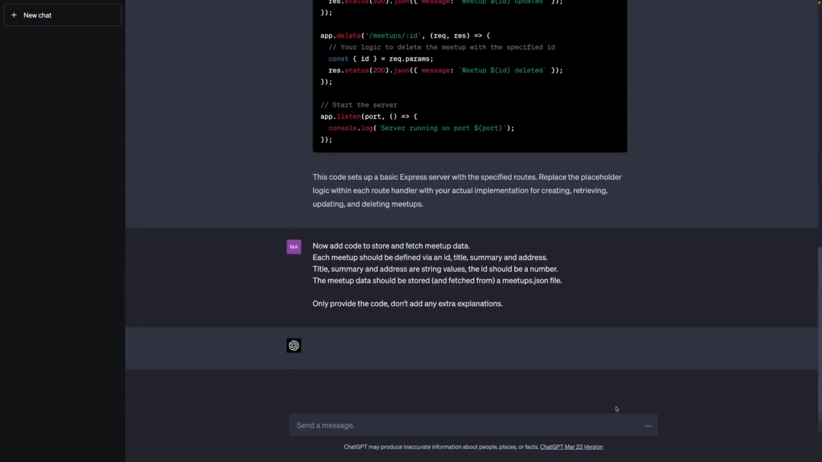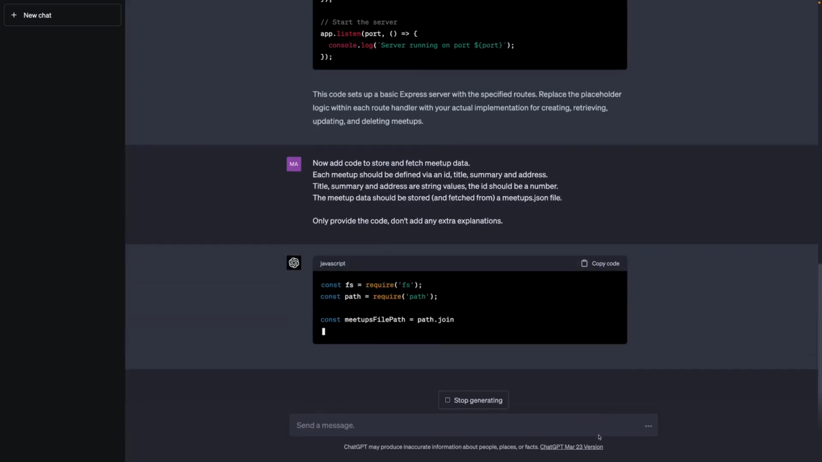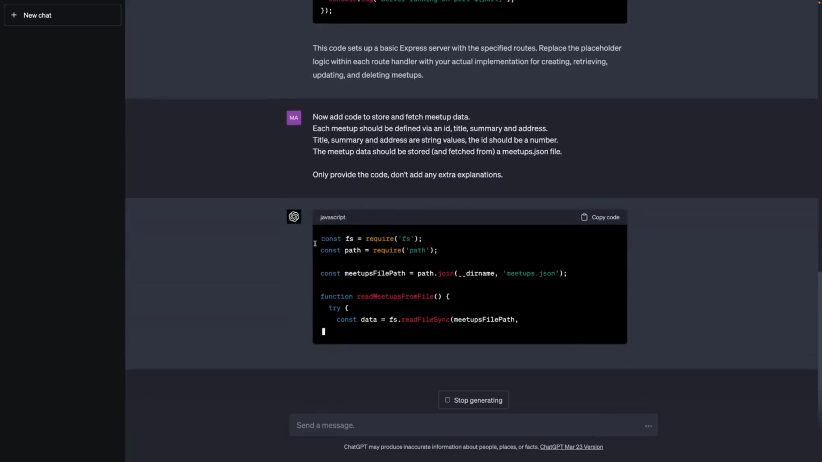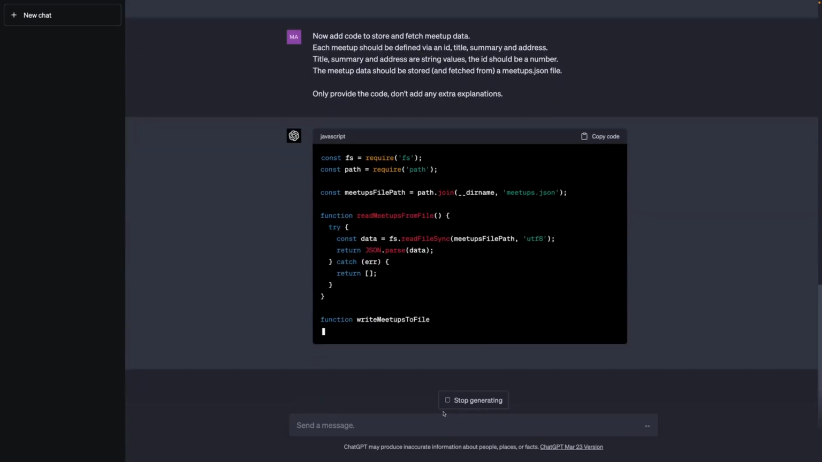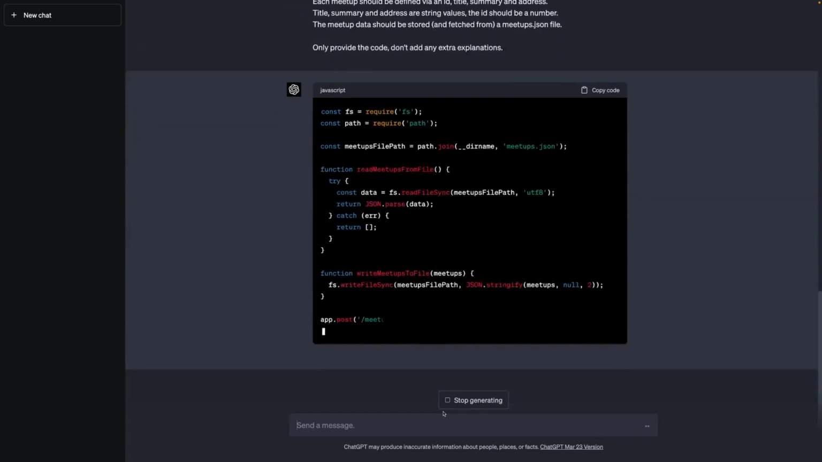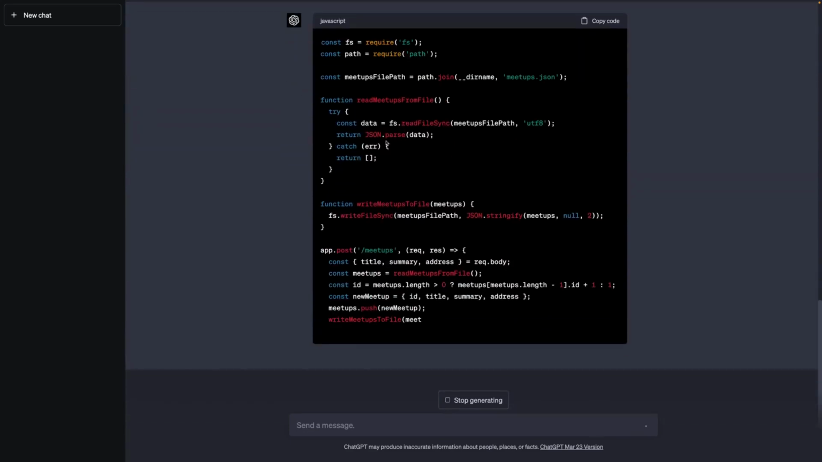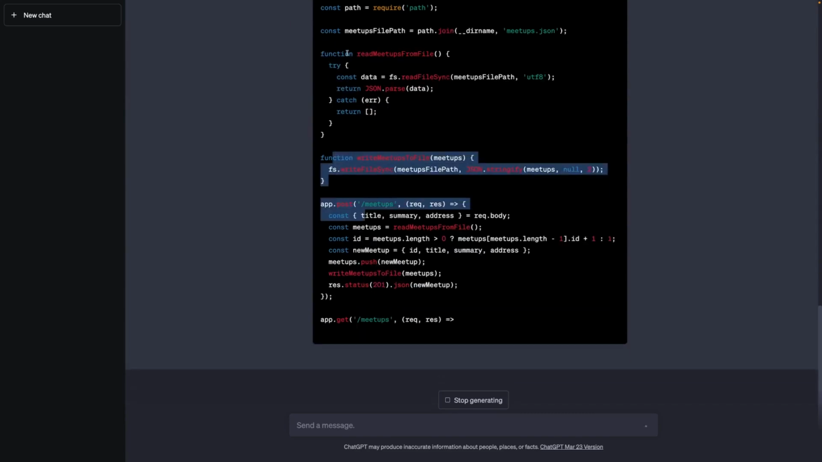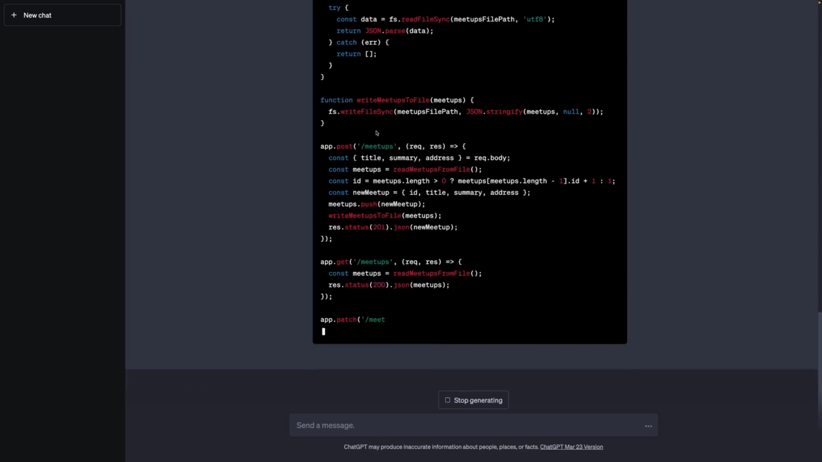So with that, ChatGPT goes ahead and indeed only responds with the code, with the updated code to be precise. And now this updated code here does indeed also handle writing to a file and reading from a file. So that's looking good.